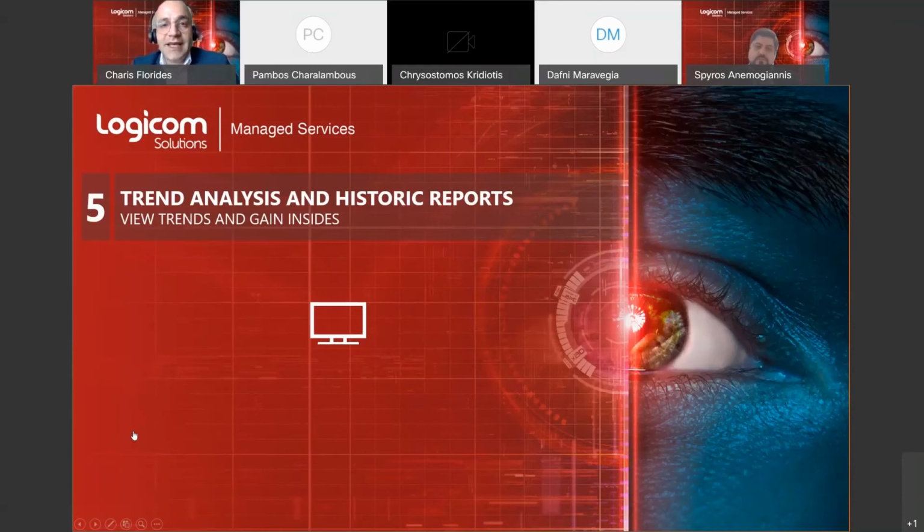Does it provide insights on historic data, which an organization can use to examine the behavior of the different systems that are being monitored? Yes, of course. Because we have the historic data stored in our system, we can easily provide trend analysis and also reporting for the customers.